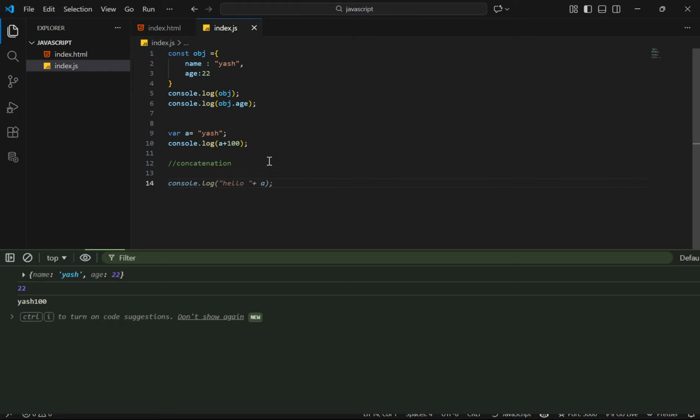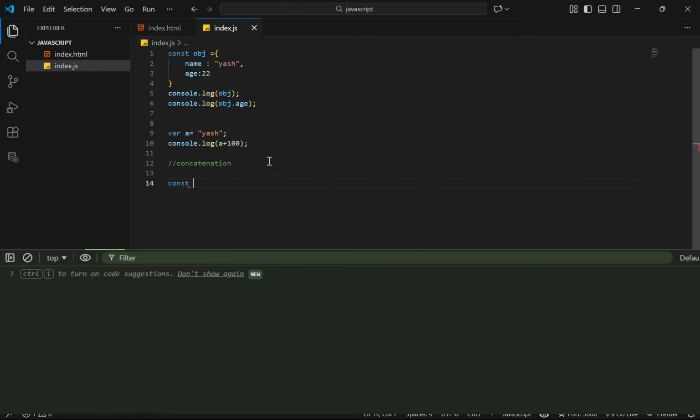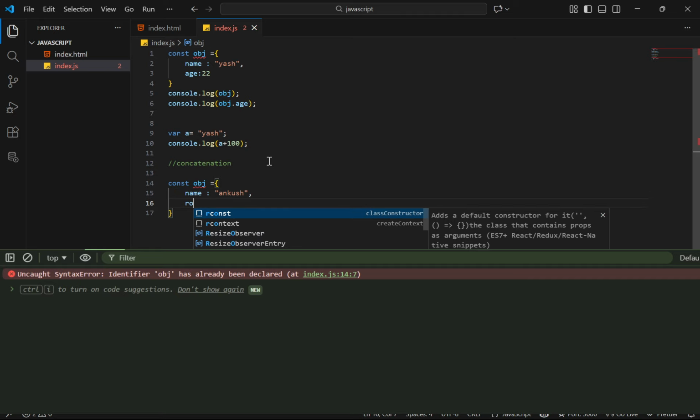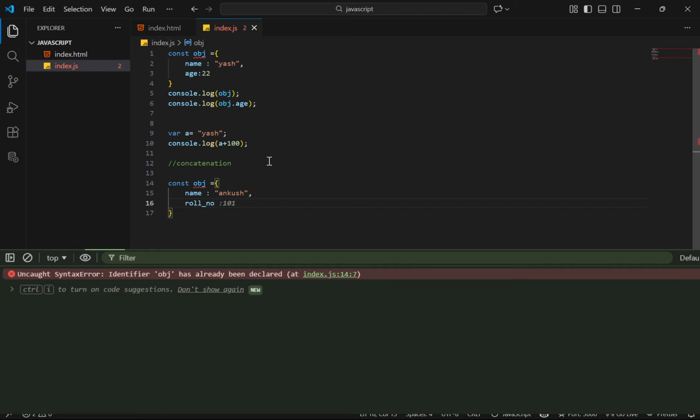Simple. Now we will make an object. Const object is equal to, we will feed in the information: name, like Ankush or anything, then a roll number like 90, and let's say marks equal to 95. Now I will print it with console.log.